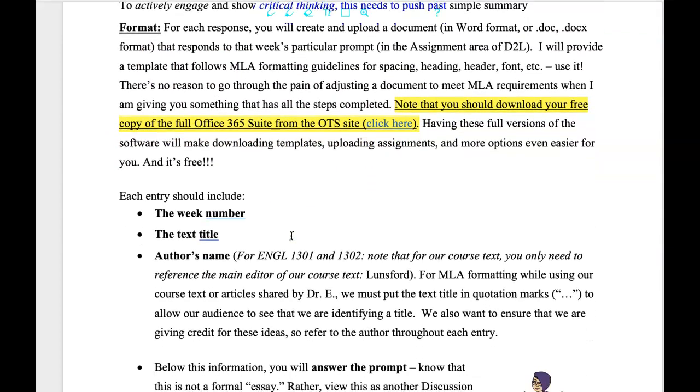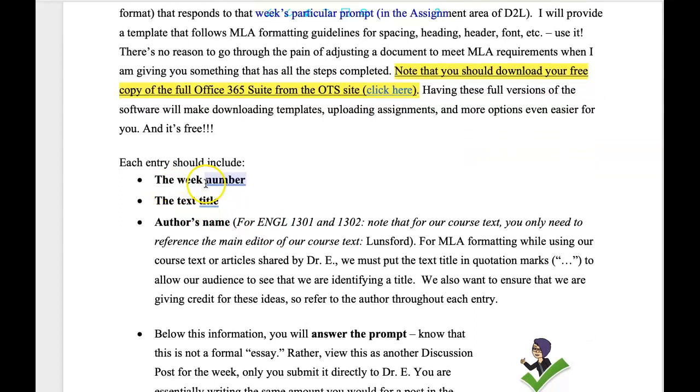All right, so for each entry, you're going to include the week number. So coming up, week 2, the text title, that text that you were being asked to examine in that particular week. It may be a TED Talk title or a chapter reading like it is this week. So we really want to keep the title and the author in mind. For our text, just reference the overall main text editor, Lunsford.